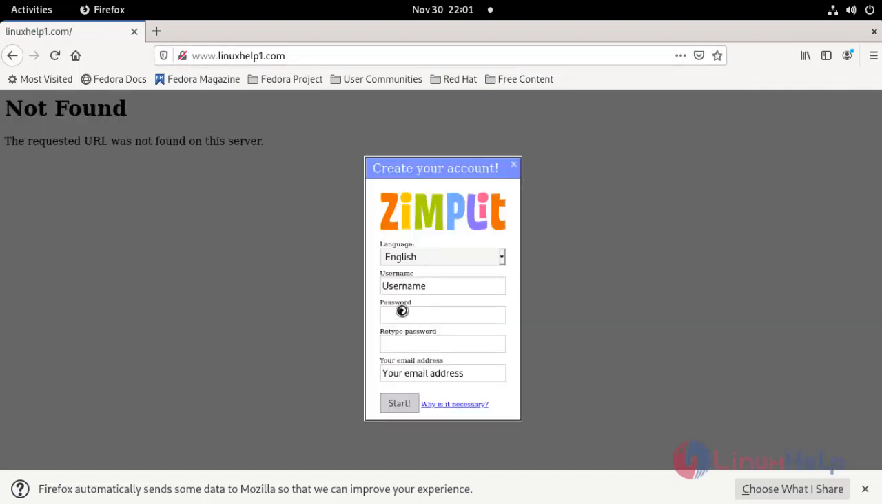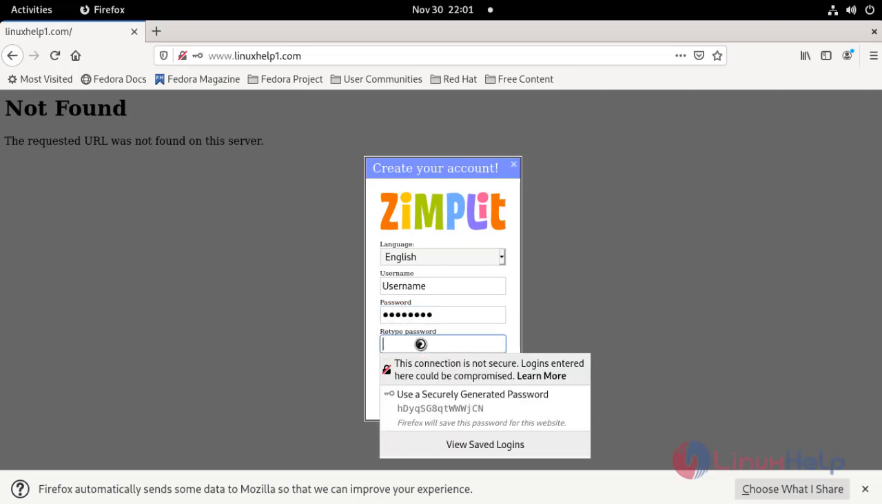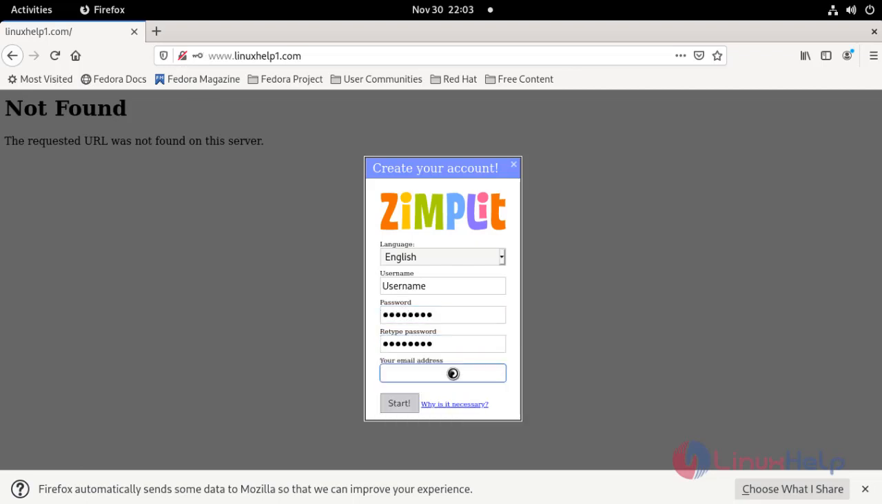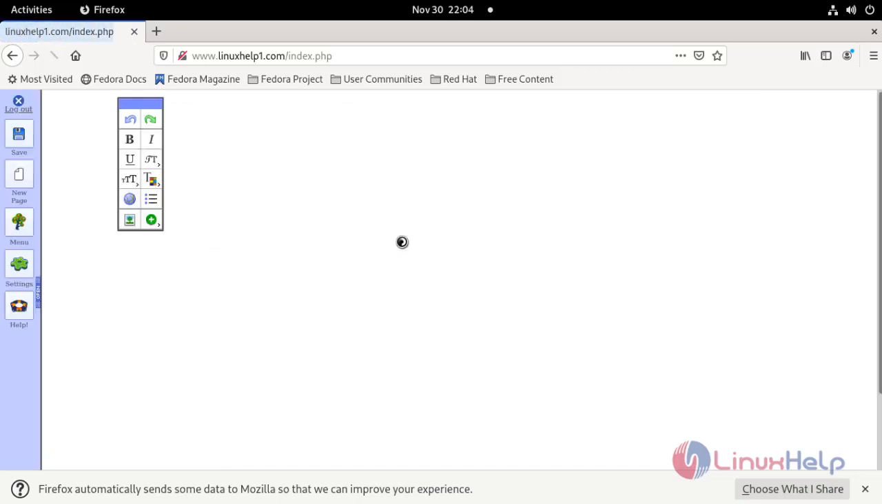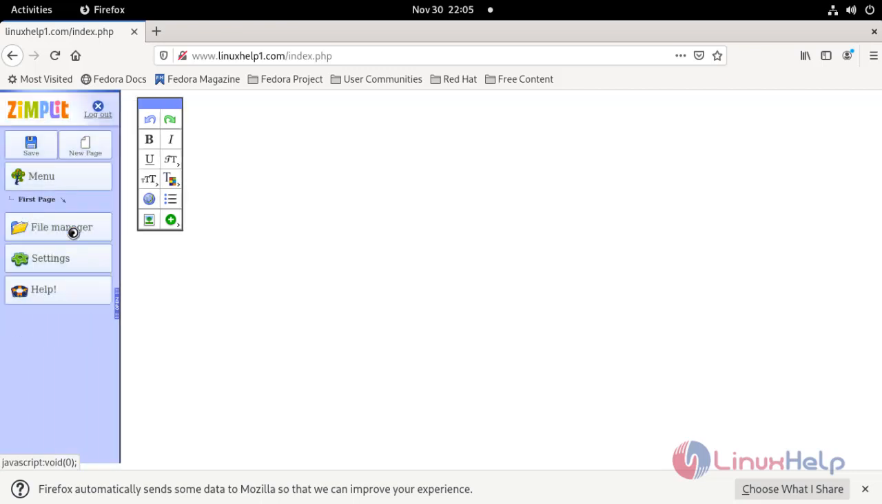See, Zimplit is open. Enter username, password. Enter mail ID. And then start. Click here and click OK. See, the Zimplit page is loaded. This is the menu section. Zimplit CMS is successfully installed and configured on Fedora 34.